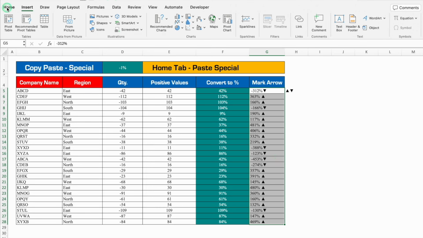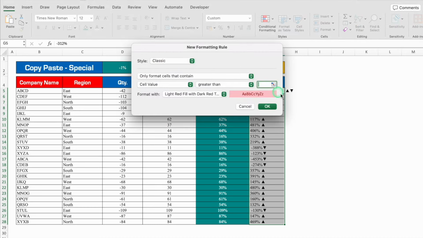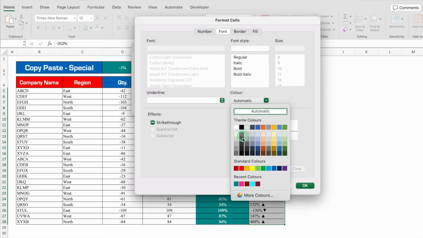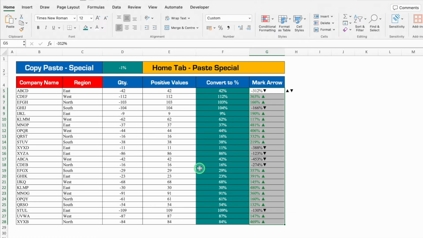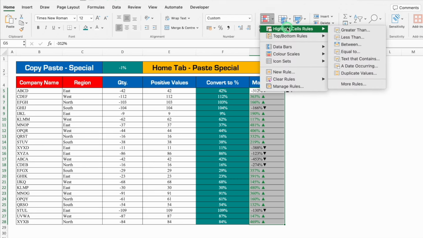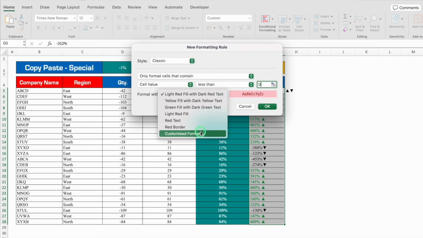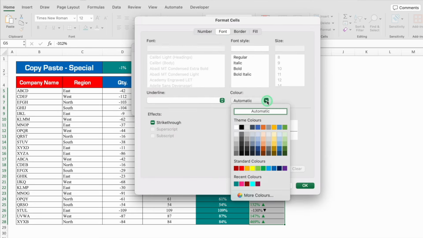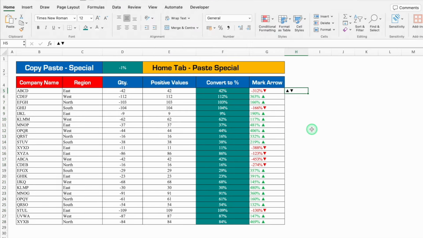Now I'll go to Home, Conditional Formatting, Highlight Cell Rule, greater than, and over here I'll type 0. If greater than 0, I want green. Customized format, font, I'll select green color and we'll do OK. So all the positive figures got highlighted in green. We'll go to Conditional Formatting once again, Highlight Cell Rule, less than 0. We'll click on drop down, Customize format, font, and from here I select red color. OK. Now we can delete this.